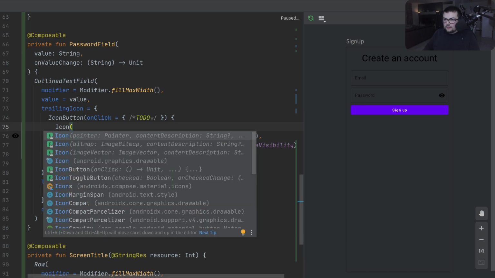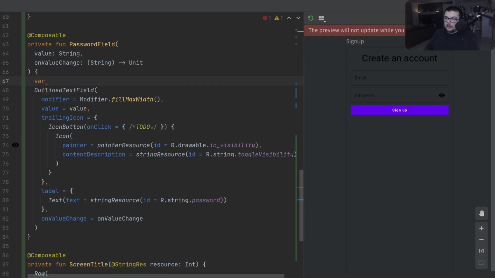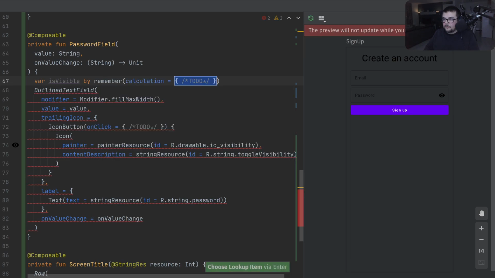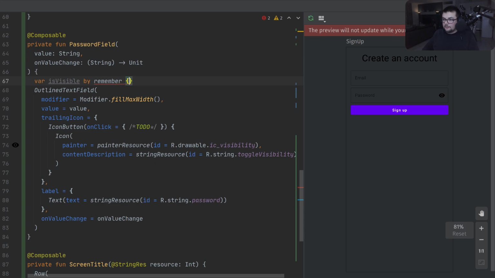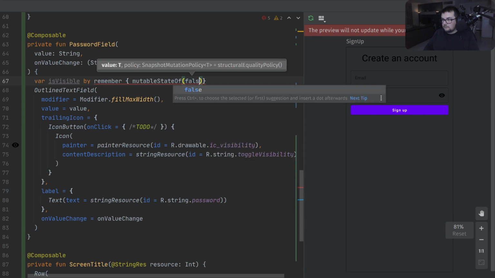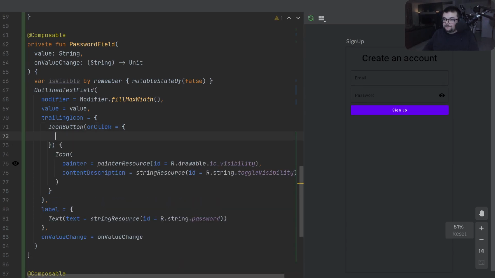Or maybe I could have also, okay, use an icon here instead. And then I think the content description is not, oh yeah, it is. Okay, and then now let's here have an is visible, which is going to be remember mutable state of, and then I think this should be a lambda, mutable state of false. So by default my password is not gonna be visible. And then here on click I'm just gonna toggle the is visible.